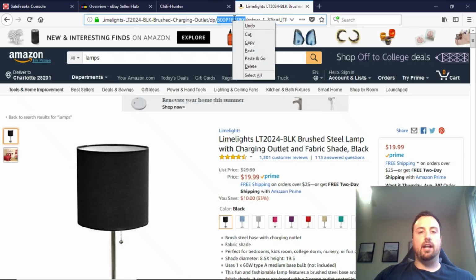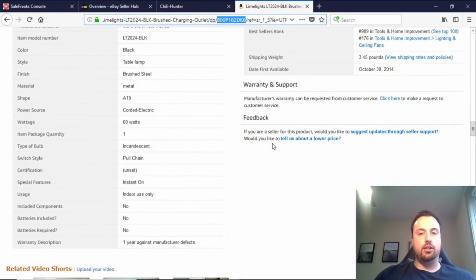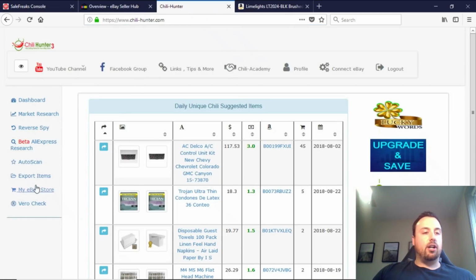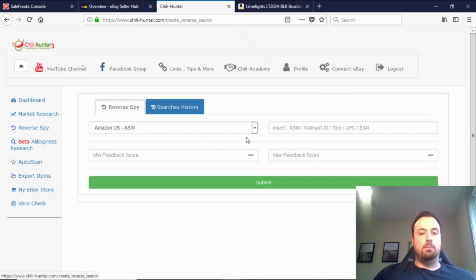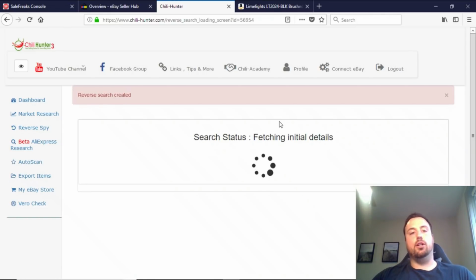So you're going to go up in the link and copy the ASIN. That's the ASIN right there. Or you can go down to the bottom here, and it should be here as well. You can see ASIN, additional information. And you're going to copy that ASIN, and you're going to go to a reverse SPY lookup. I typically like to do, actually for this purpose, let's do 1,000 to 10,000. So now what this reverse search is going to do is it's going to show us all of the sellers on eBay that are selling this particular item.